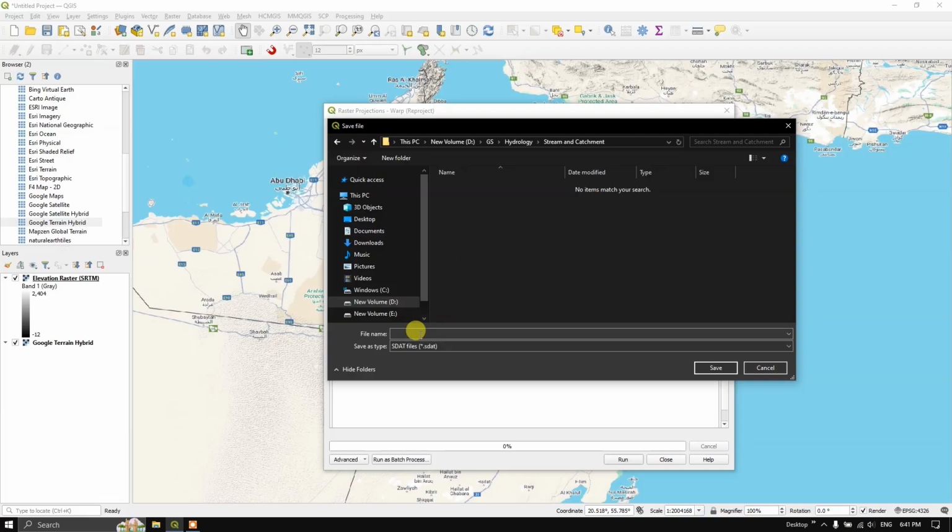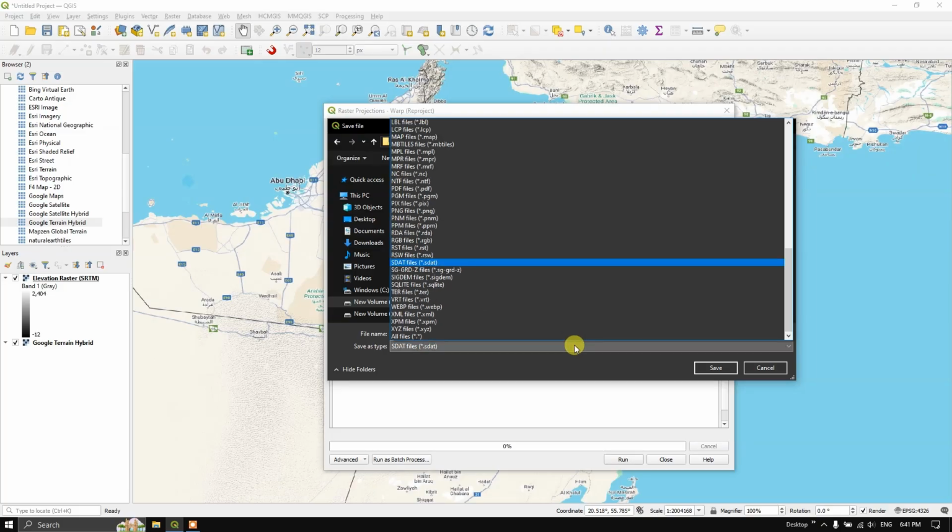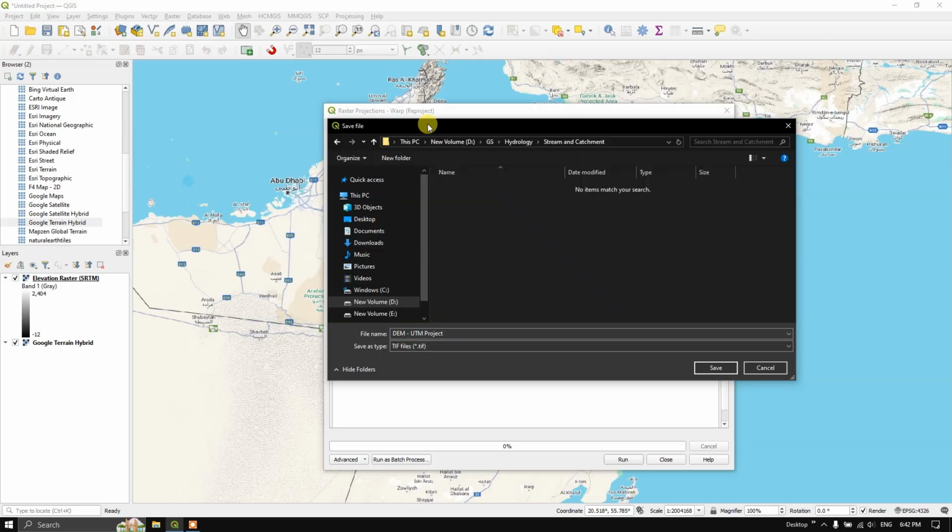Here we are going to save it, DEM UTM project, and here you can choose the file formats. So I'm going to choose TIFF, and after giving the name, just hit on save and click on run.